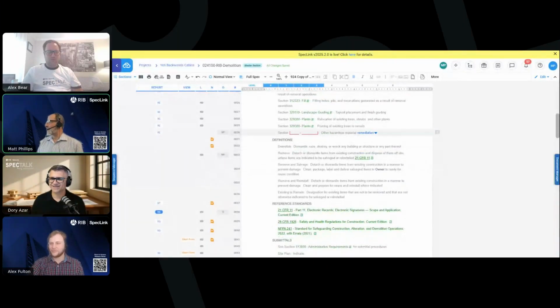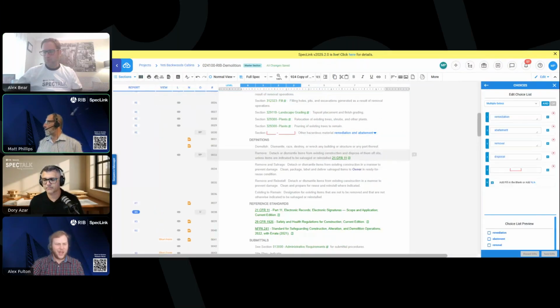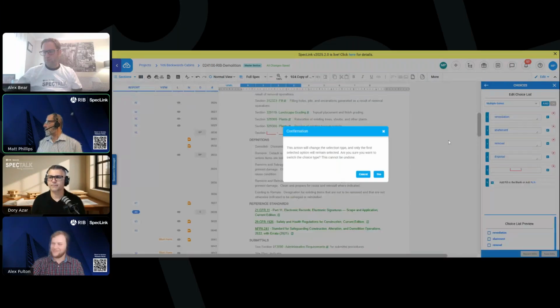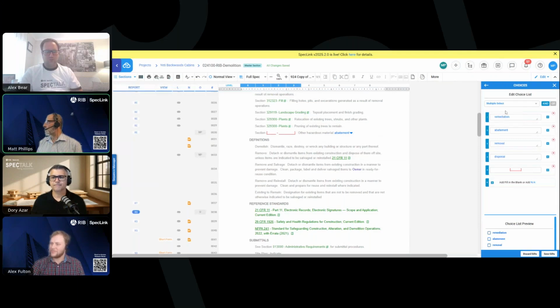In SpecLink, and it doesn't matter if it's a master paragraph, user paragraph, user added section, master section, it does not matter. Let's say after import, you have a choice and you realize it's a multiple select and you really meant it to be single select. You can right click, edit choice, and you can change it to a single select type, save the edits, and now it's a single select type. And conversely, if you have a single select and you wanted it to be multiple select, you just reverse the process, save the edits, and there you go.